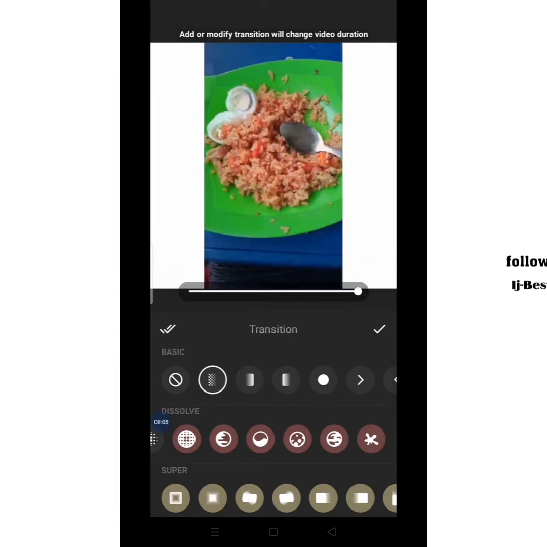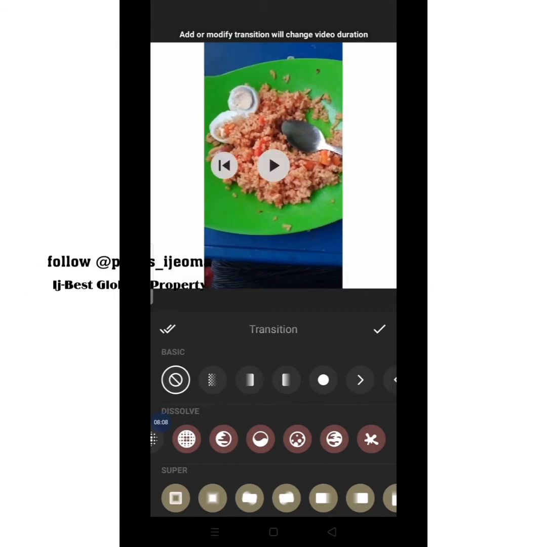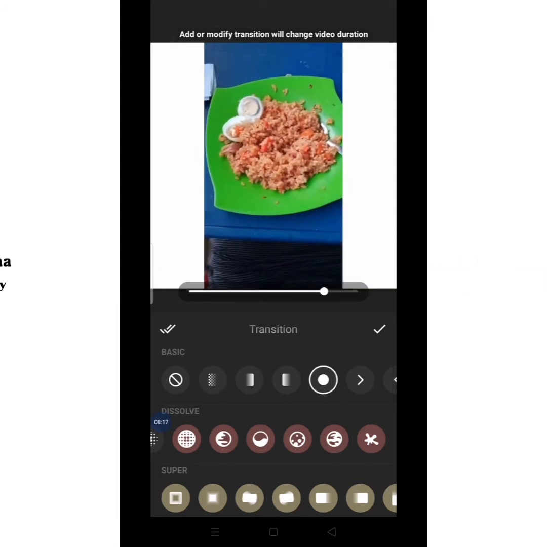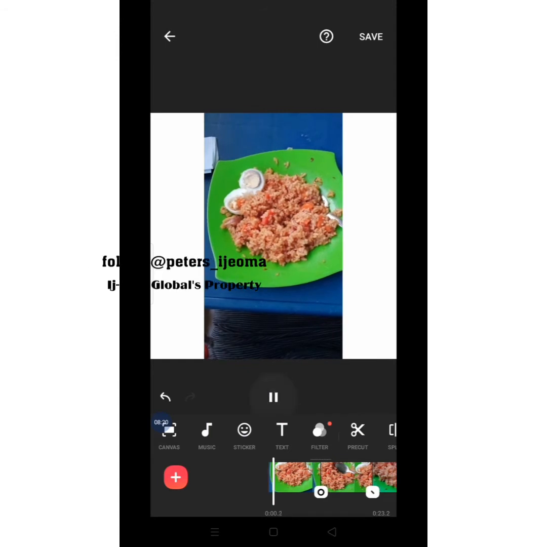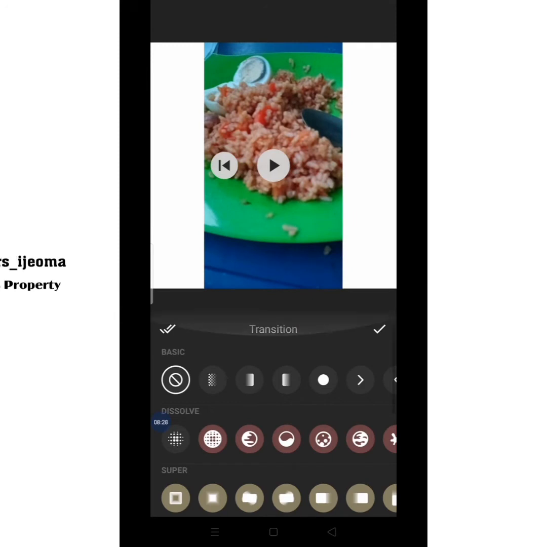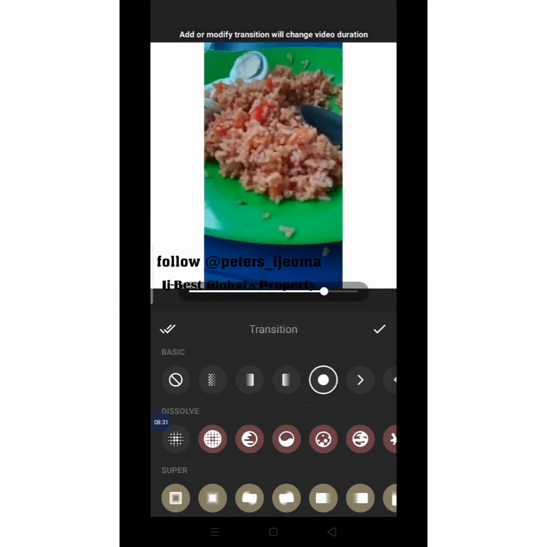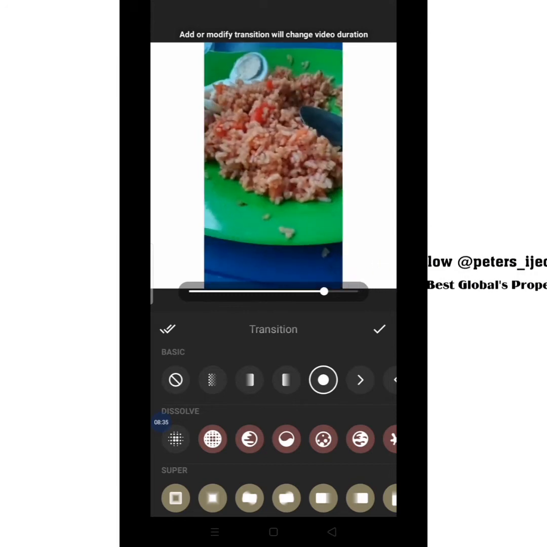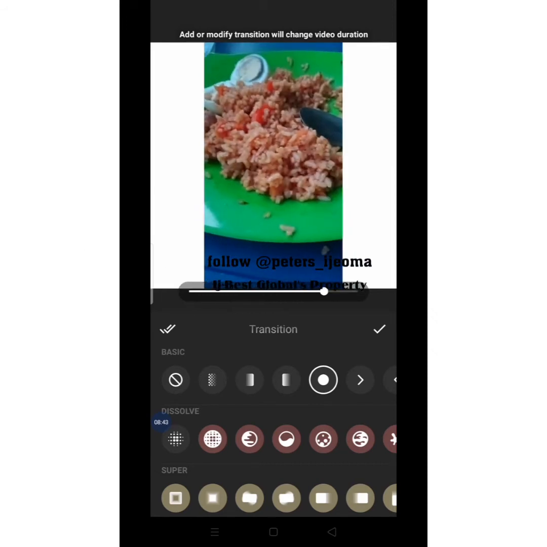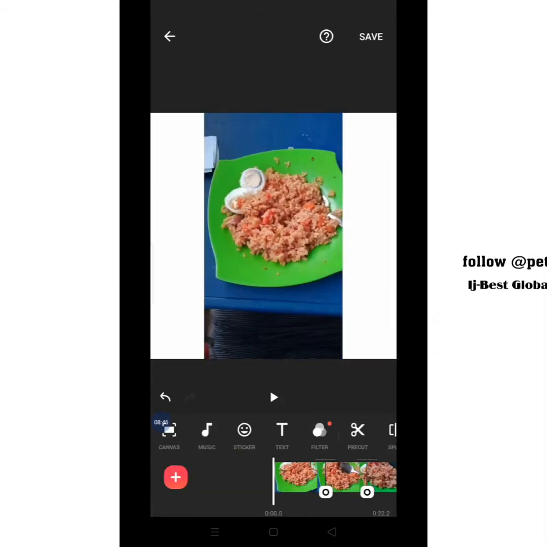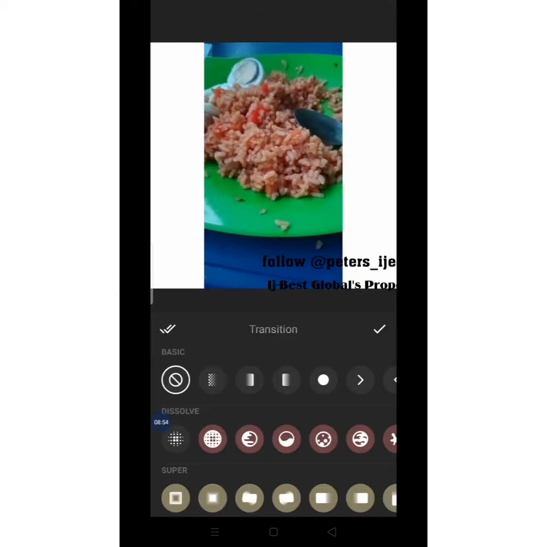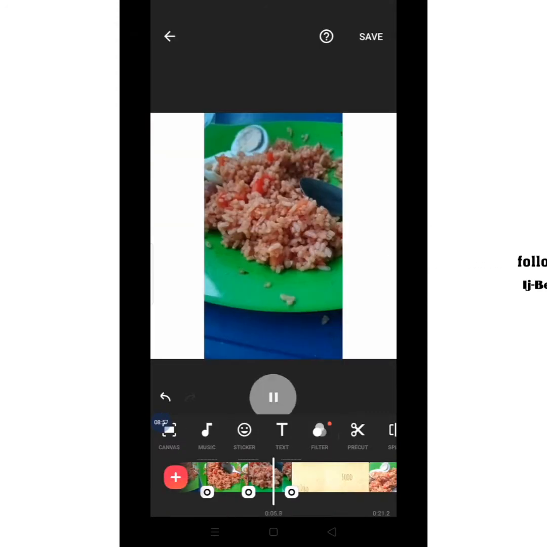If you don't want to apply transition, you can still click this and nothing will happen. So that is it. Then you click accept. When you play it now, you find that this was going to happen, and then you can decide to apply transitions at all the points where two videos join, but make sure that you don't use too many transitions. You can just choose one or two and then use them all through the video so that it will not be distracting. Okay, so you can see what happened here. You can as well use it for this one and then play.